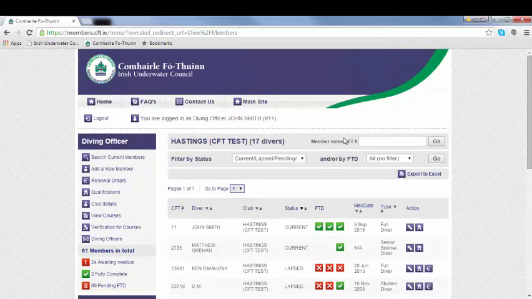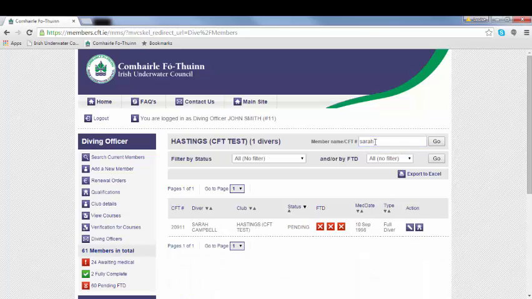There are two ways to search for a member. You can enter it by name or by CFT number. So if we were looking for Sarah Campbell, we can search for first name, surname, or both. So here's Sarah Campbell. So just to have a quick look at what each of these symbols mean.